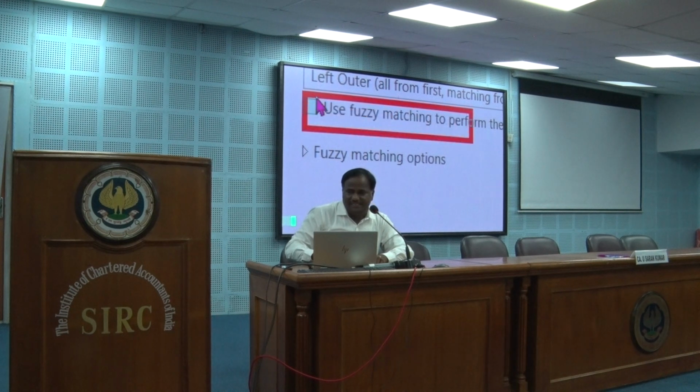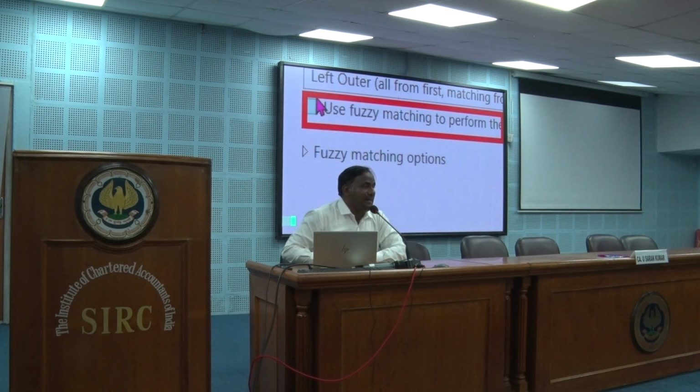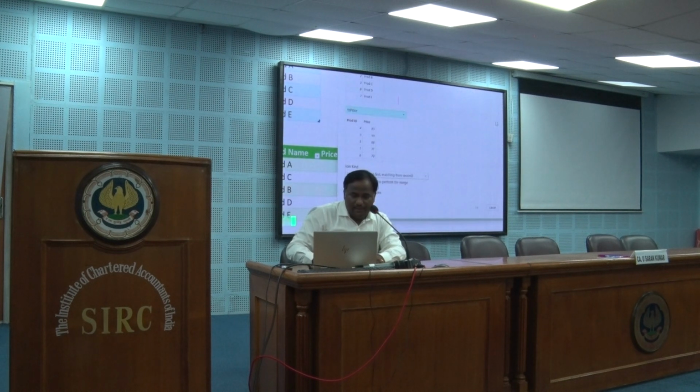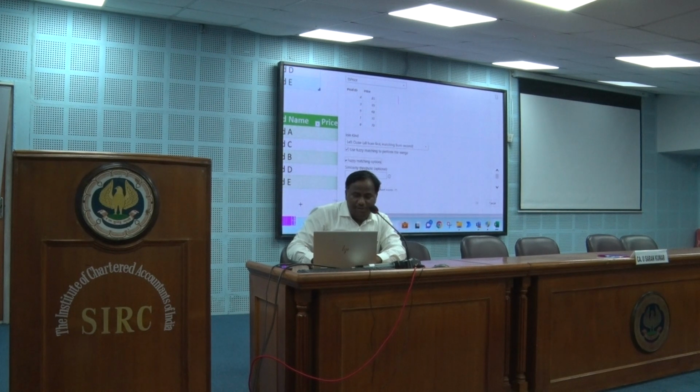Use fuzzy matching to perform the matching. Once you click that, you have many options. If you go here, similarity threshold, by default it gives 80. If you want, you can change it.